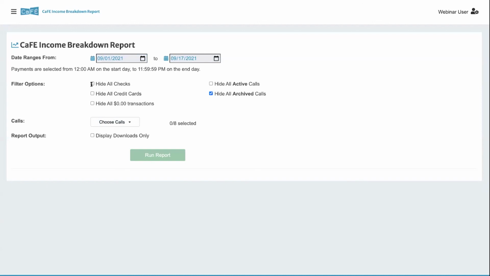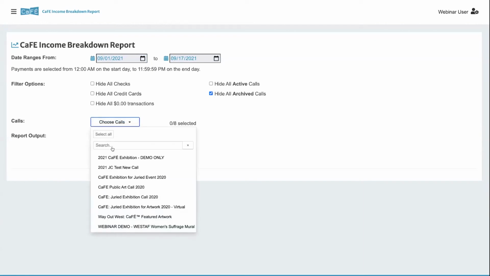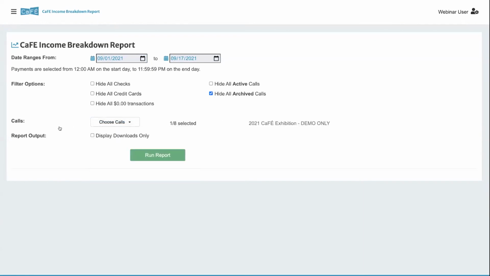And you also check mark the checks to hide it so that you can only view credit card information. And you can do it with active or archived calls. Just go ahead and click the call name you want to view it for. You can do it for multiple calls at once if you have multiple calls per month and you're trying to get the income for that specific month.